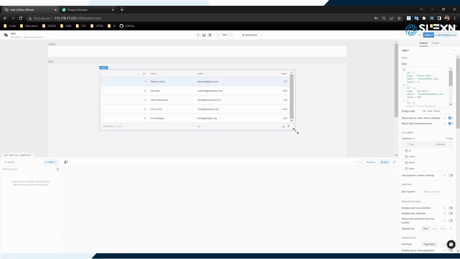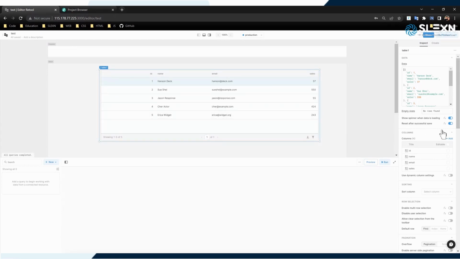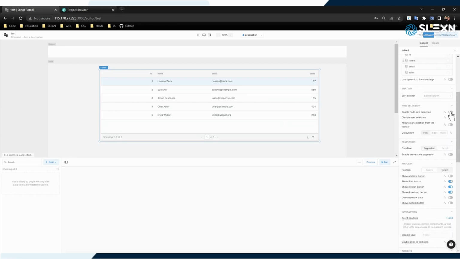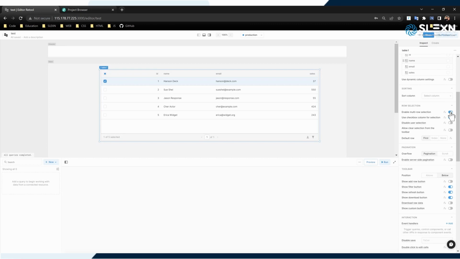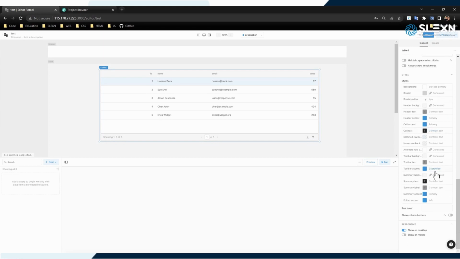For example, we need to manage size of our table, configure the fields, enable and disable multi-row selection, configure the pagination of our table, configure styles of our component, and much more.